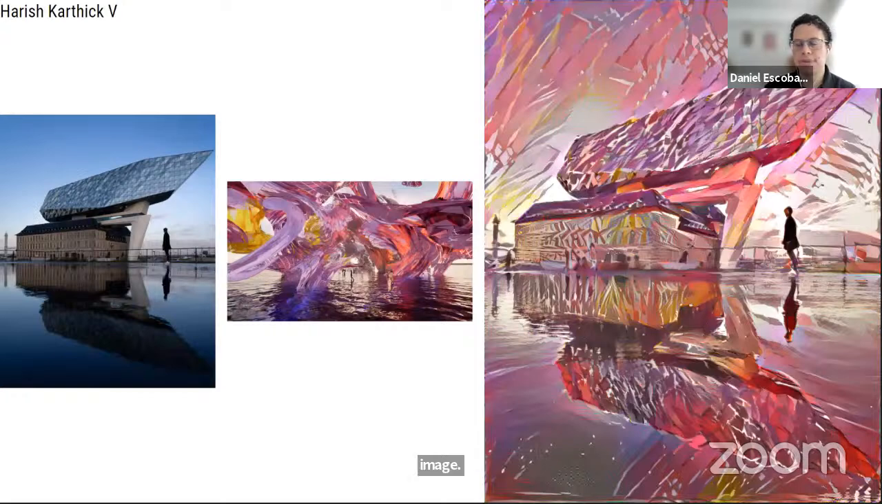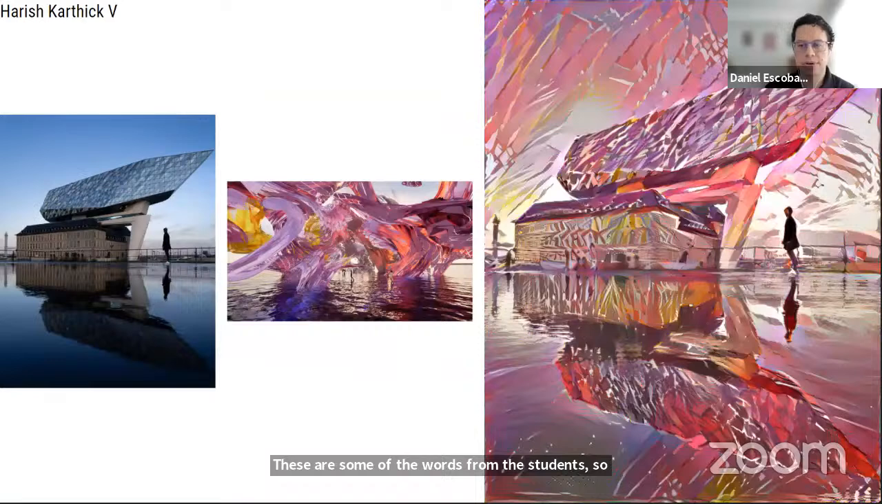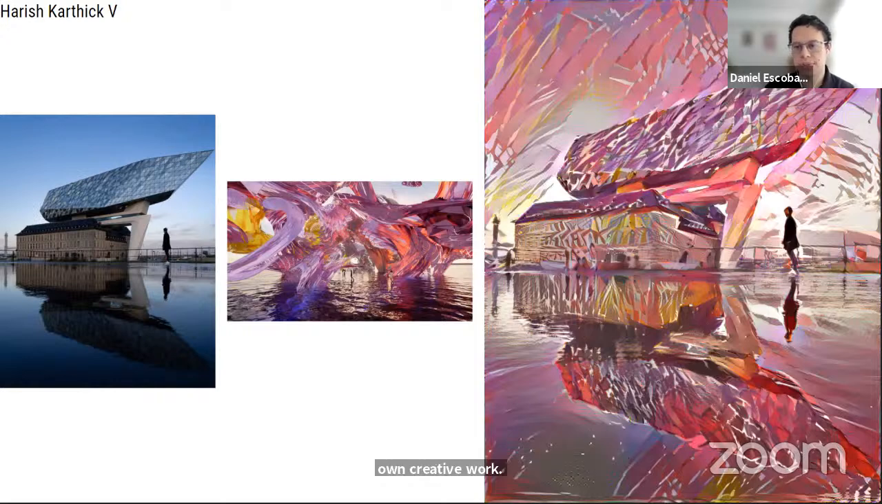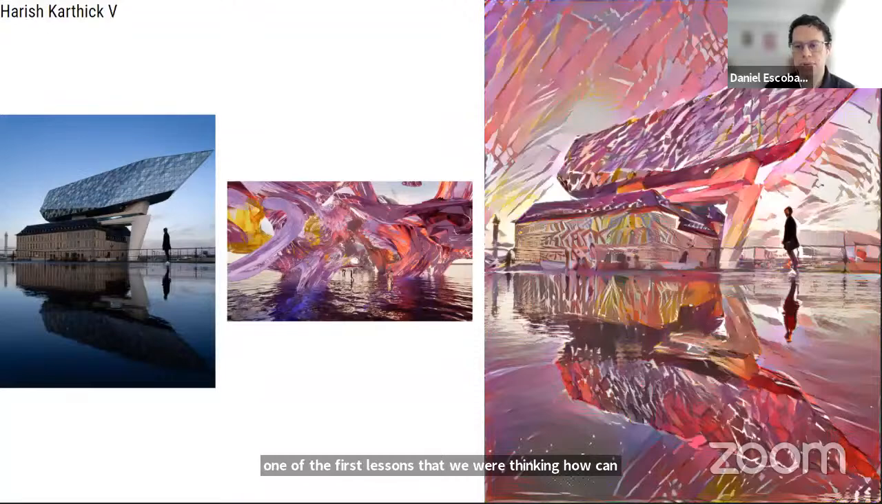These are some of the works from the students. So in this example, you can see style transfer. And what's interesting about what this student did is that he took an image from online, and then he had an image from his own creative work, and he combined the two because he wanted to show the results of what happens with this combination. So this was one of the first lessons that we were thinking about: how can you take your own data set and combine it with these models?